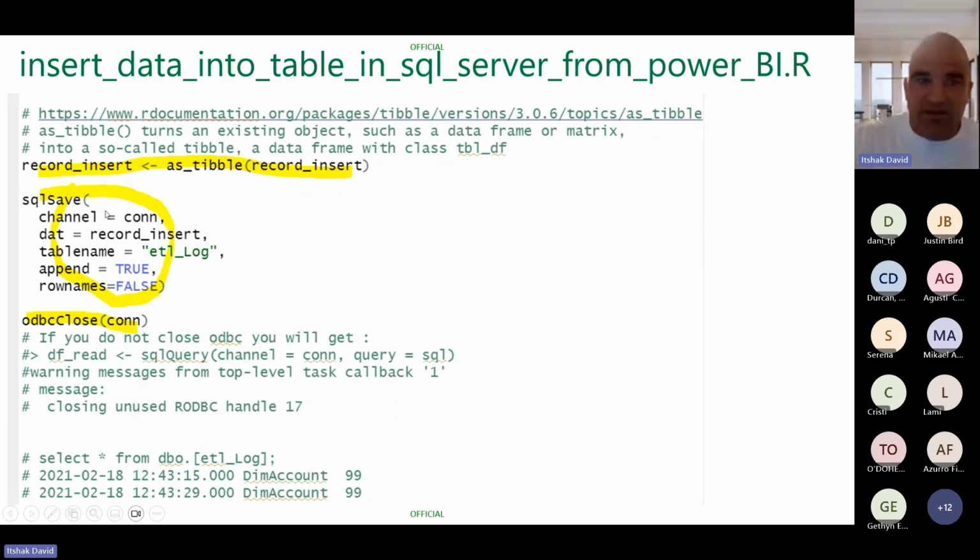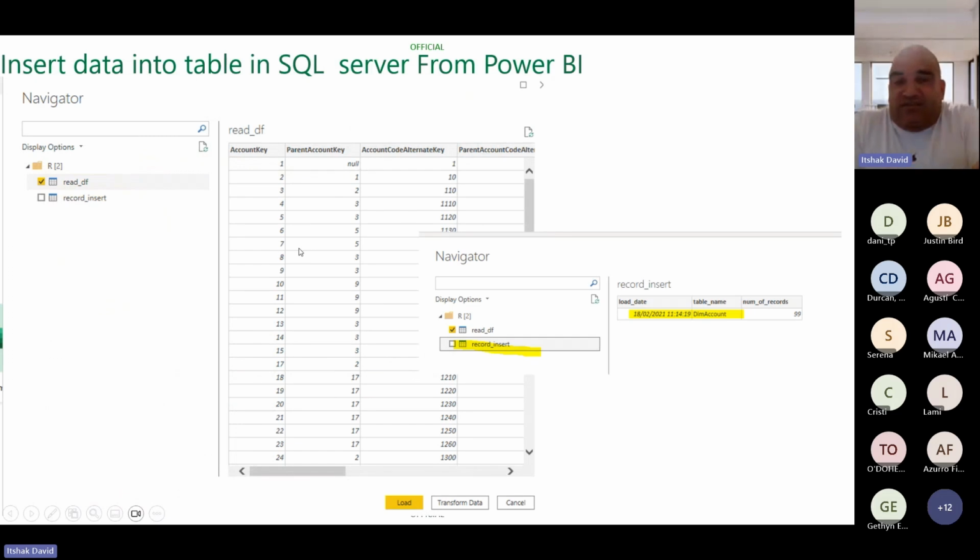You can see it here. And then SQL save. Then I will now do the logging. The channel is the connection. Record insert is the record we have created here. Table name ETL log, append true, row names false, and close. I should close the connection all the time. And after I did, I see that read df is the table which we have read into Power BI. Okay, you can see it here. Record insert will log how many rows are in this table currently and what the load date is.